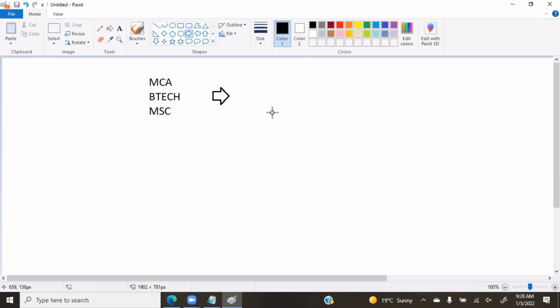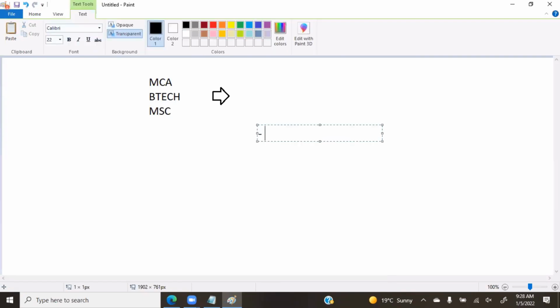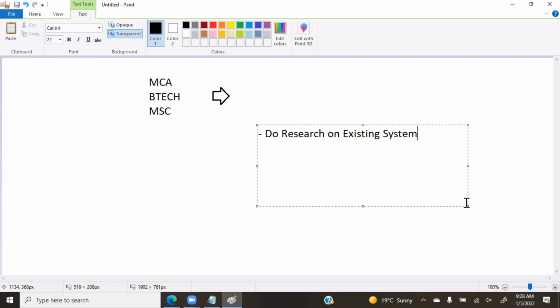And do you know what that project should be? How should that project be? Why do they ask for an IEEE project? Because what a student has to do is research on an existing system. A student has to do actual project work. I am telling you, a student has to do research on an existing system.